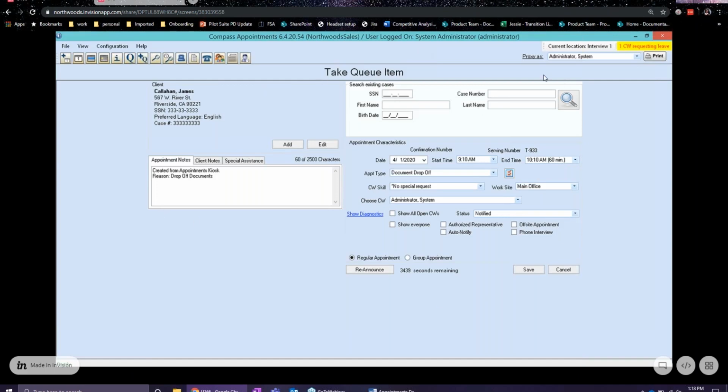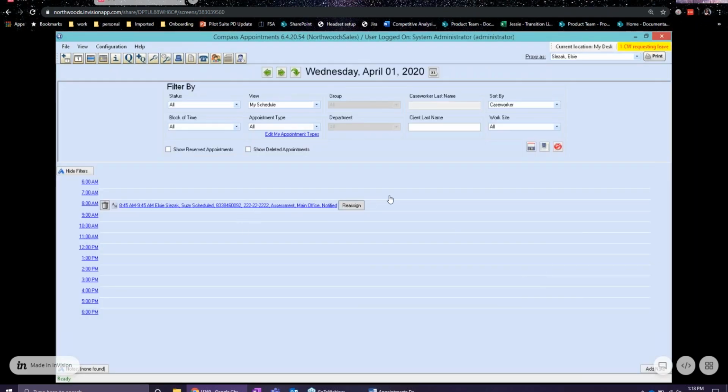Now that I've taken this queue item as a worker, I can fill in any relevant details about the appointment itself, and I will save it, and you can see it shows up in my list of appointments here. So that was one scenario.